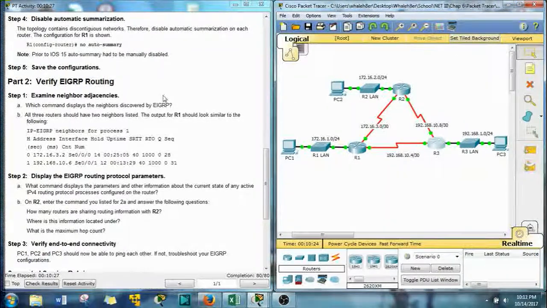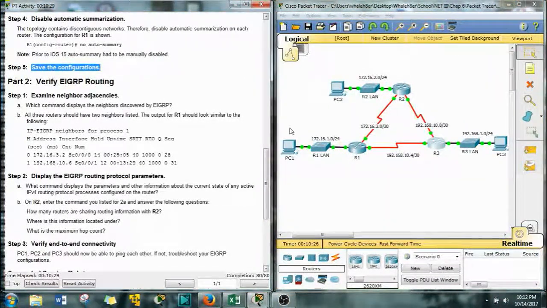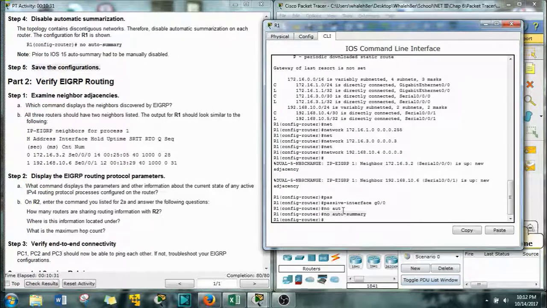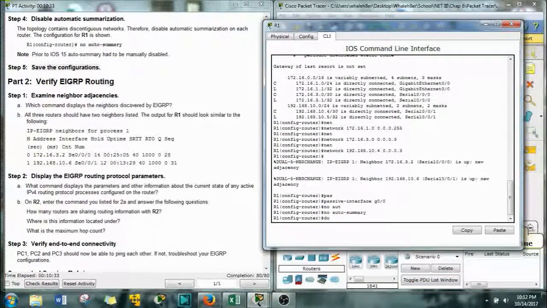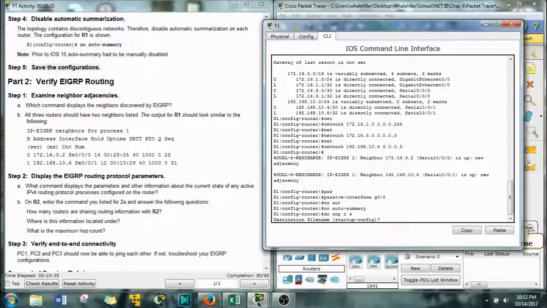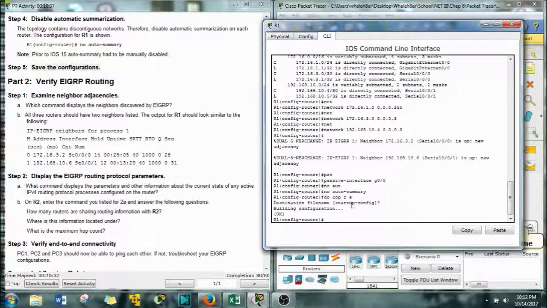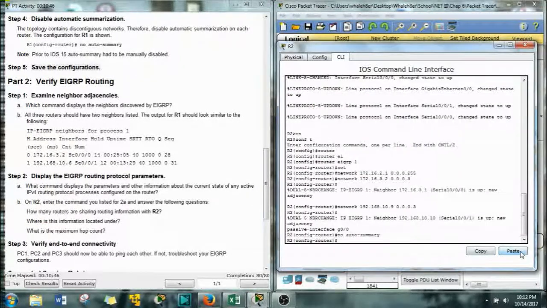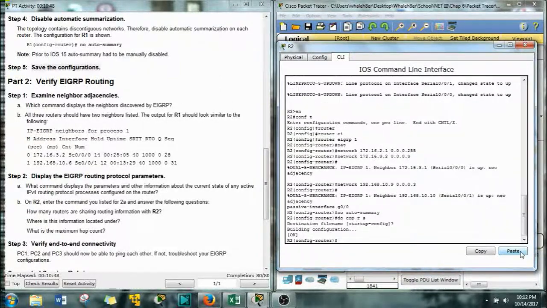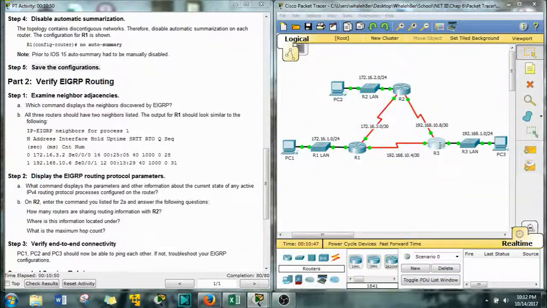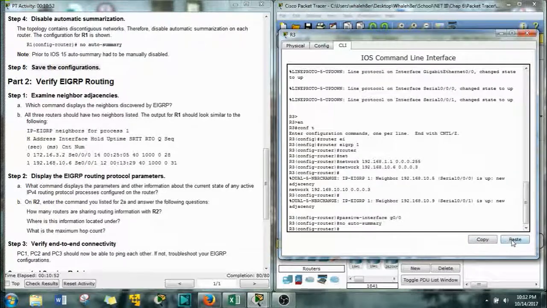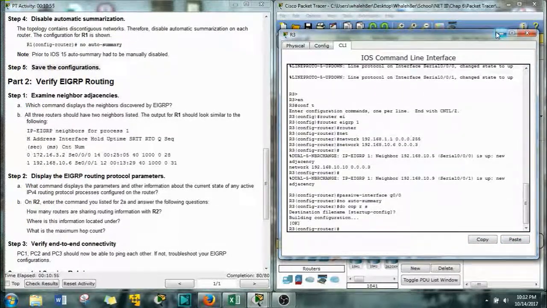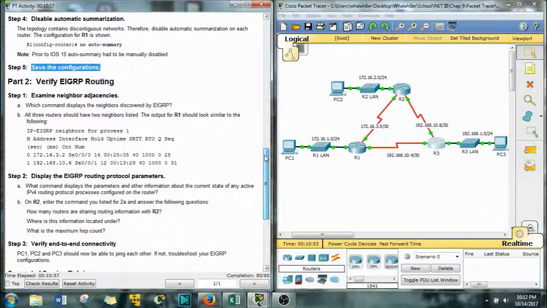Okay. What is next? Oh yeah, save the configurations. Now you don't have to back out or anything. We'll just say do copy run start. Yes. Again, you'd probably get points dinged if you didn't do this. Saved. Alright, now it's ready to turn them in.